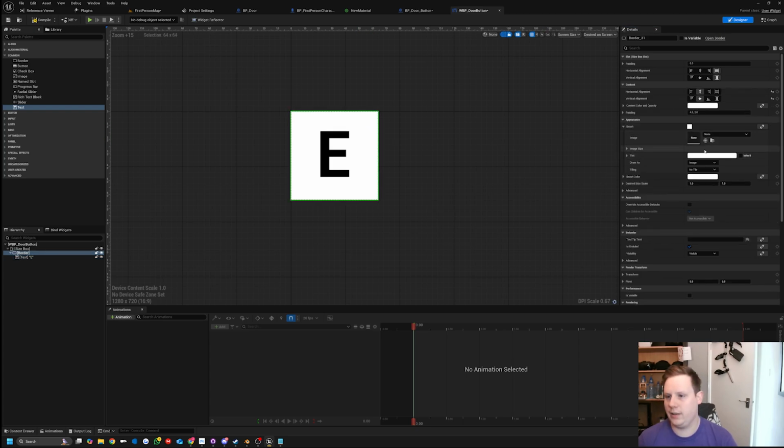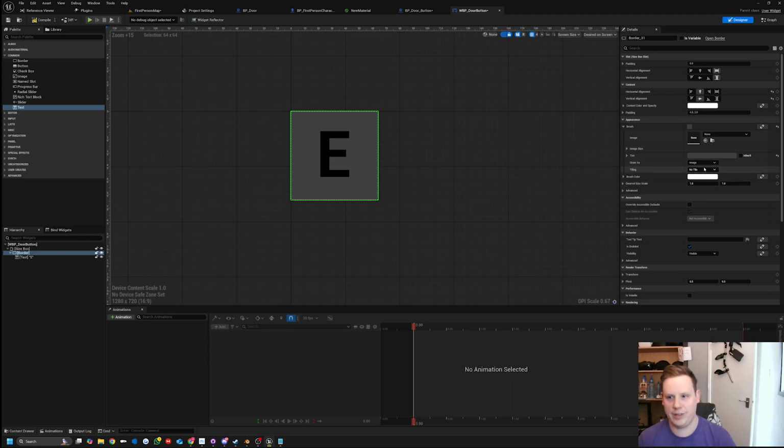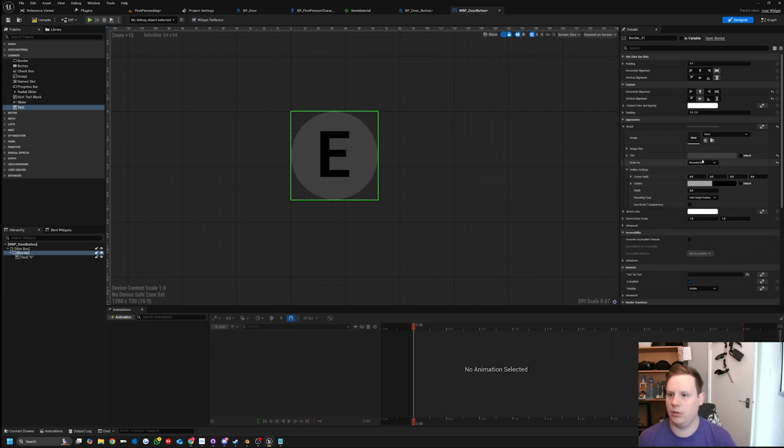And for our background, I'm going to change this to a dark gray. I like dark gray, it looks pretty good. And then we'll change the draw as to rounded box, sorry. And we're going to change this rounded to a value of 20 by 20 by 20. We'll see that it doesn't change. So we need to go to rounding type and change this to fixed half radius. And then we should see that do it.